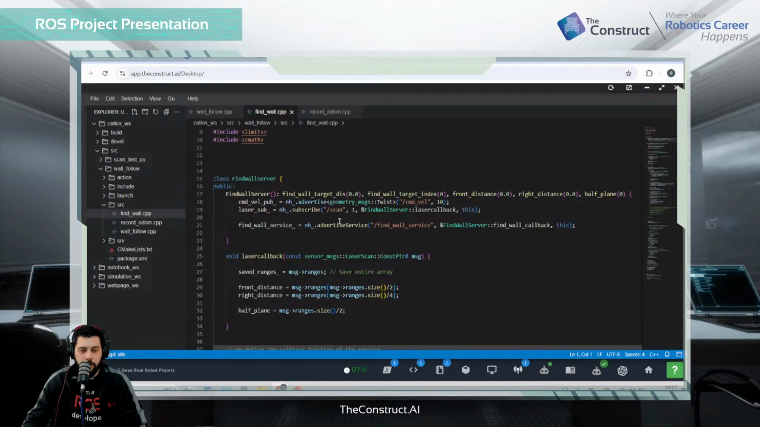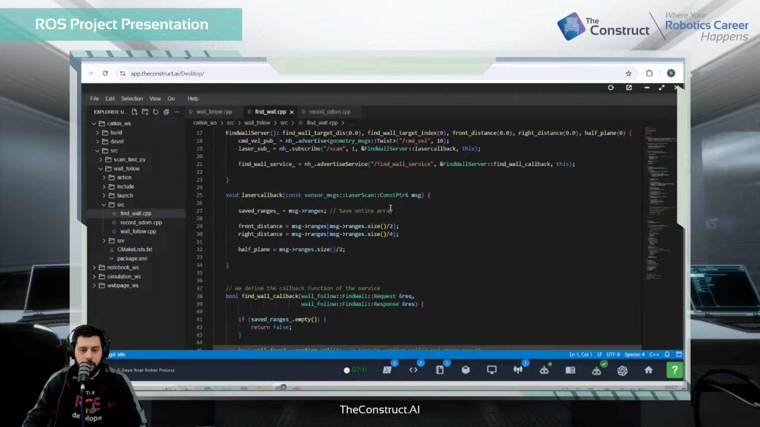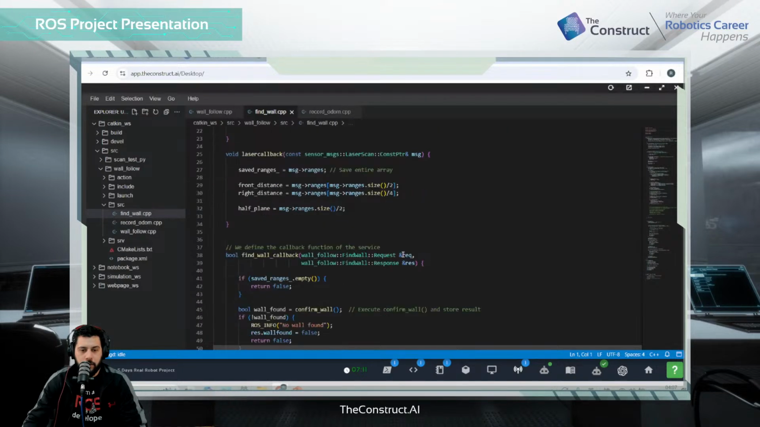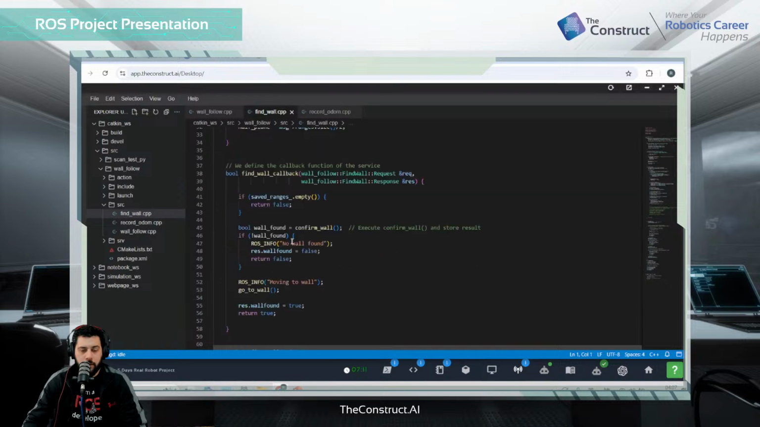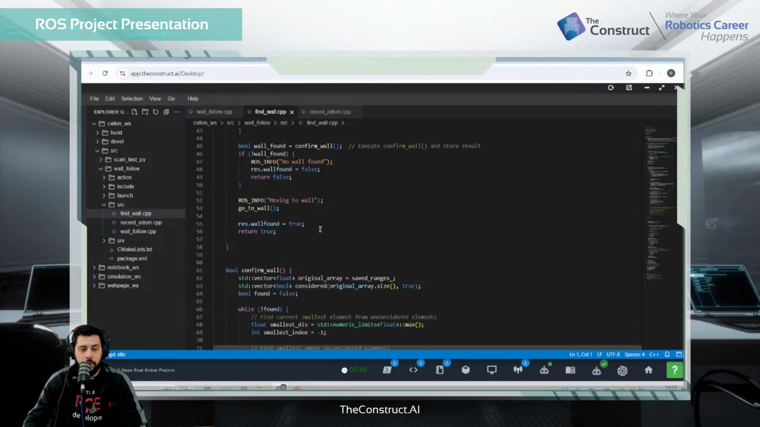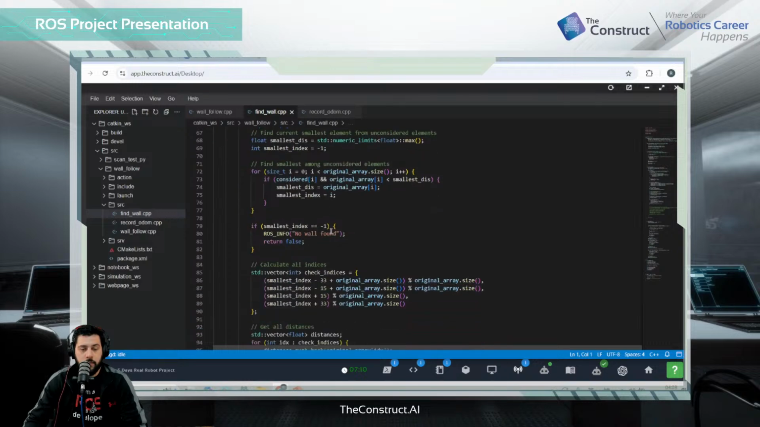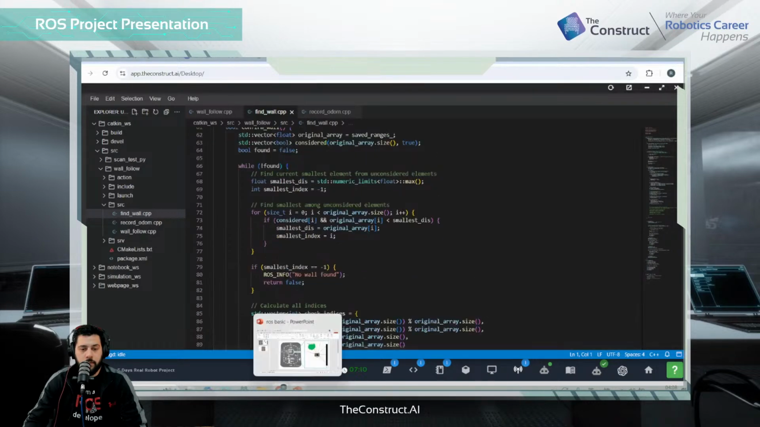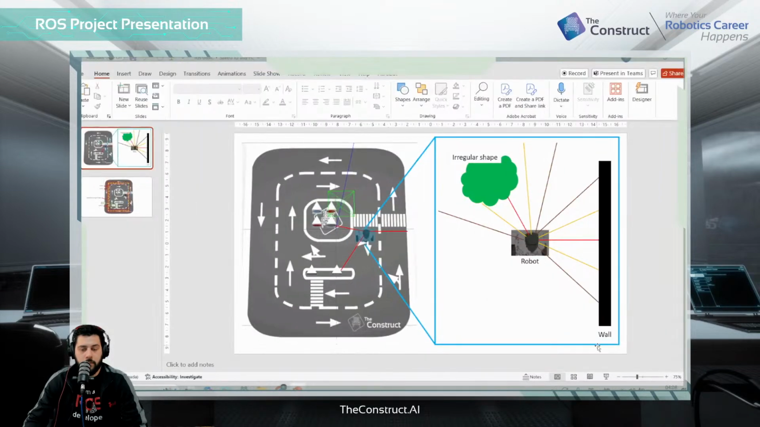When I launch the main launch file, both the action server and the service server start at that time. And then when the request message is received by the server, it will perform two main steps here. The first main step is confirm wall, and the second step is go to wall. And I will explain the confirm wall logic here by showing one of my graphics.